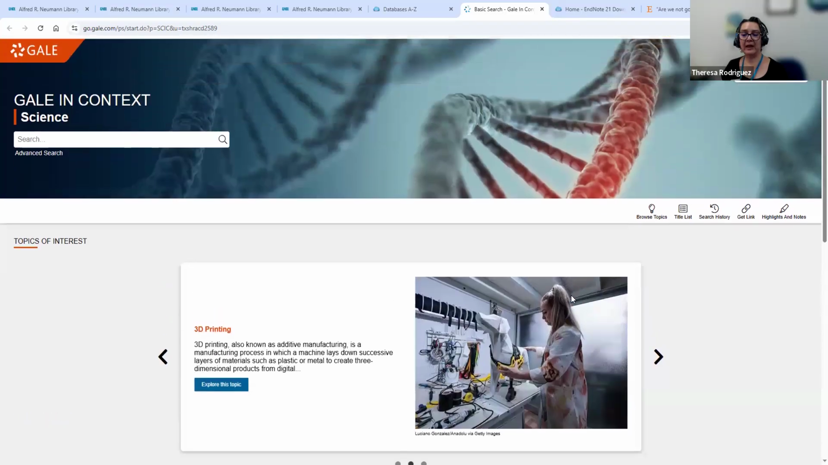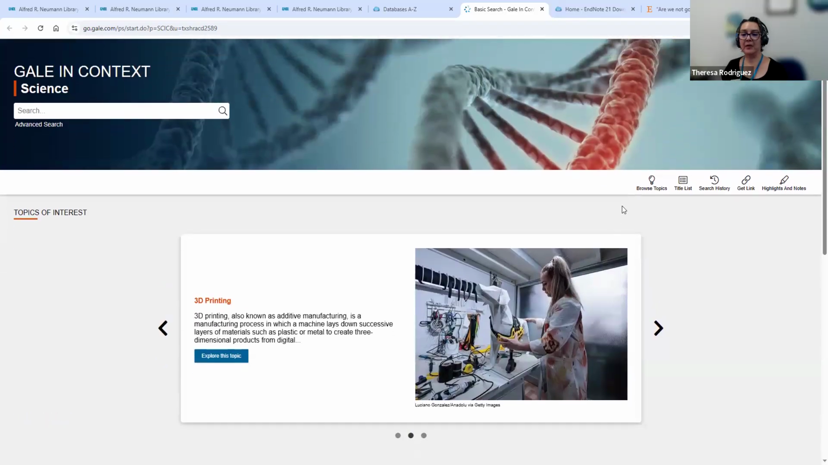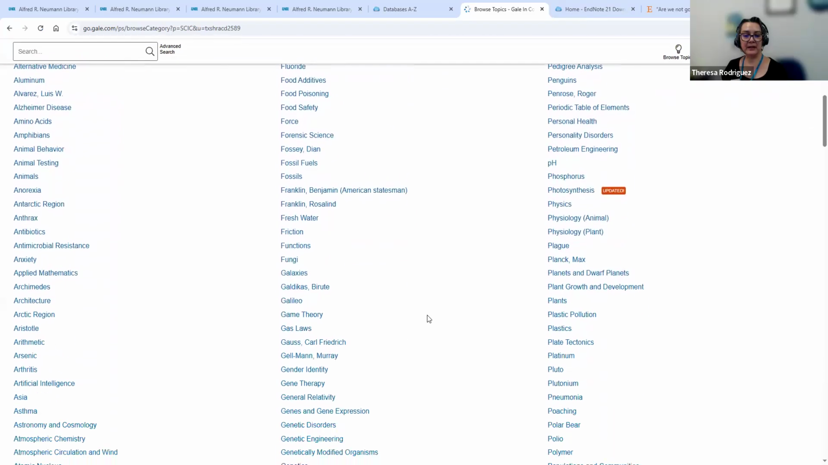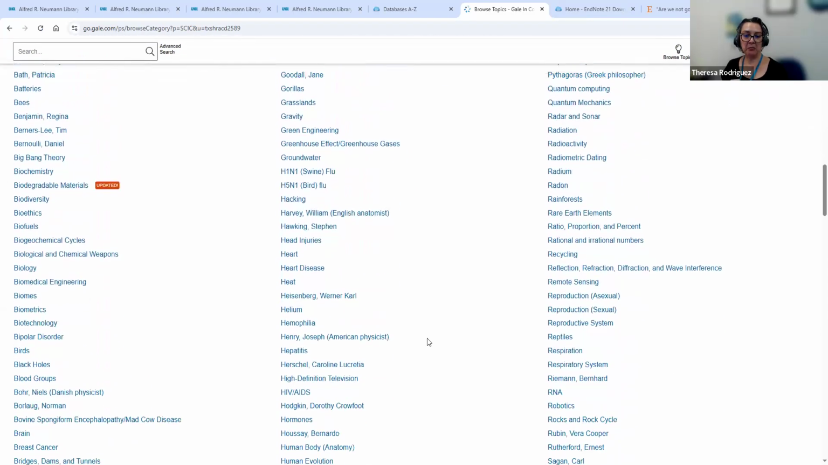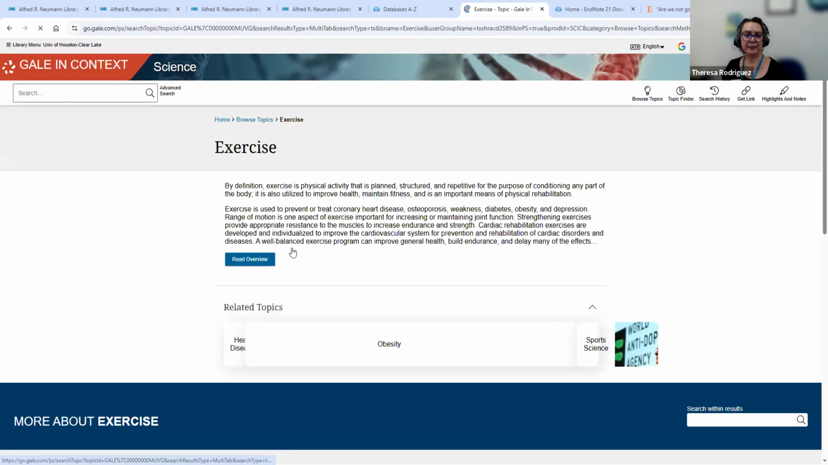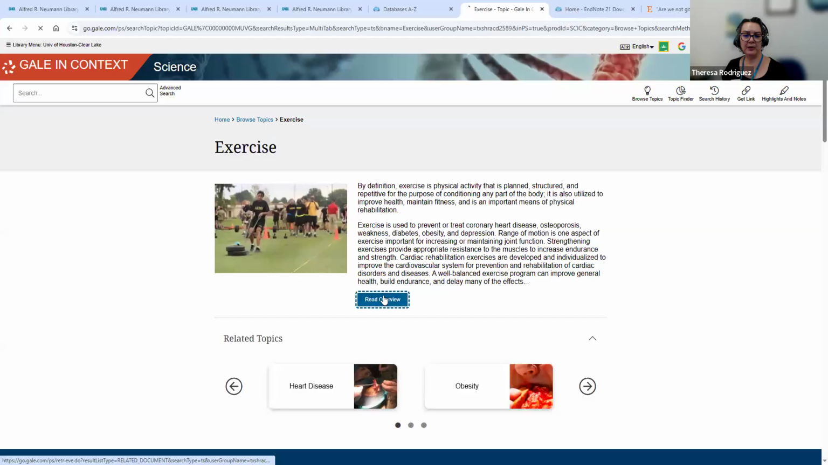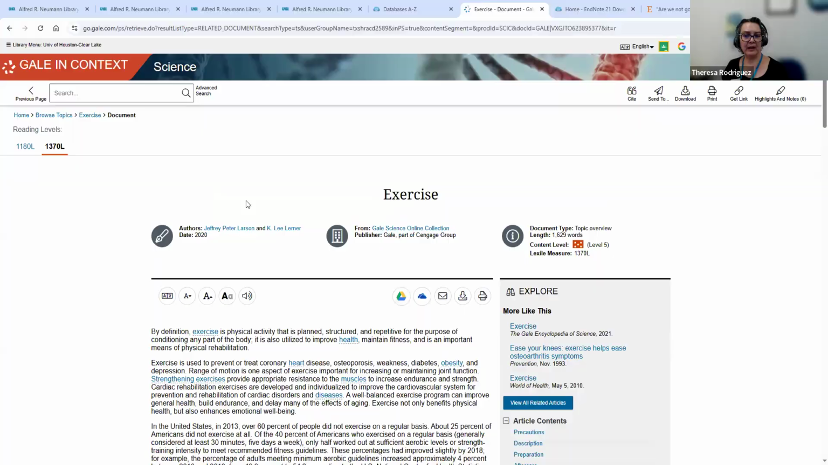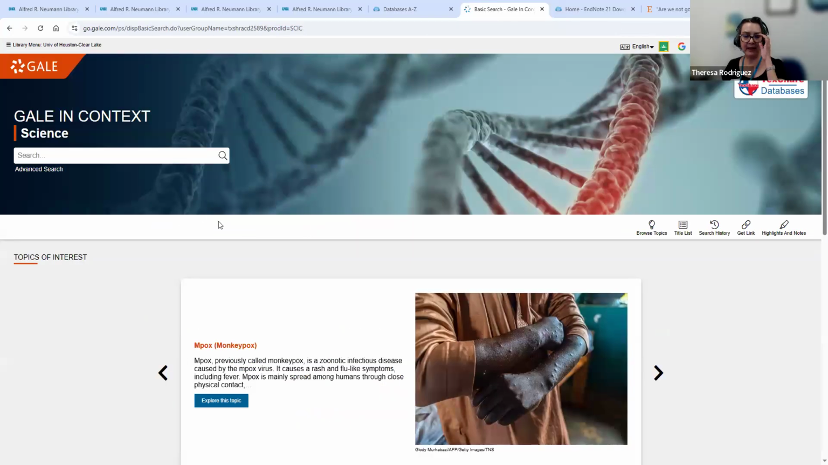There's also a browse topics button here that you can click on. And these are some of the topics. So maybe you're still working on some topics. That's one of the great features about Gale, is that it will give you topics. You can click on it, and then there's an overview and related topics. Okay, so let's go back to the front page of Gale.